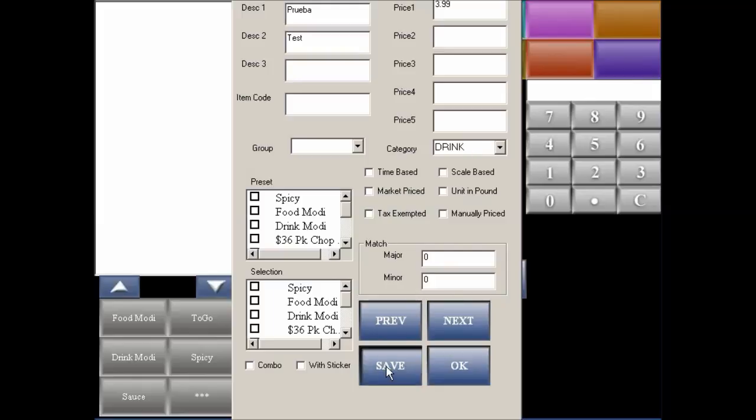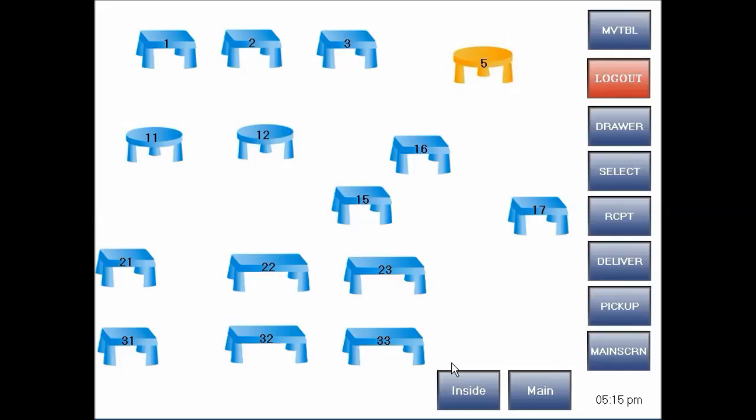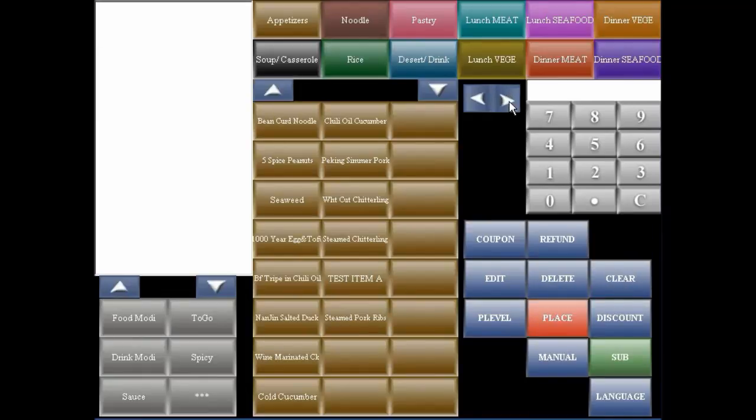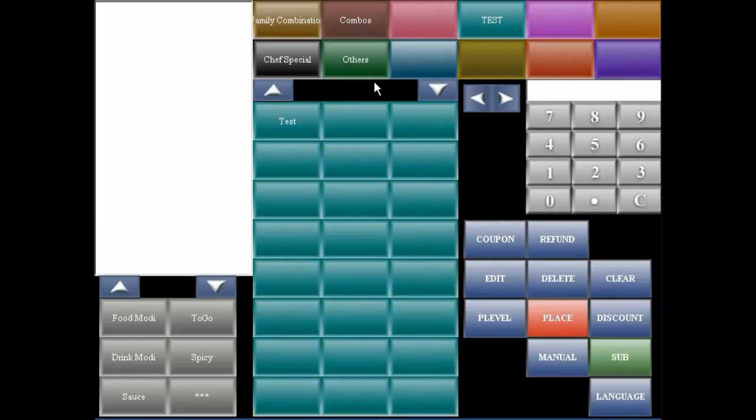Okay, after that, save, confirm OK, and OK again. Okay, now let's go to main screen again, do a pickup order and check out the item. Under test, and here is test. If you want to check out the second language that I've entered, just hit on the language button here. As you can see, this is the second language. And that's it for adding the item.